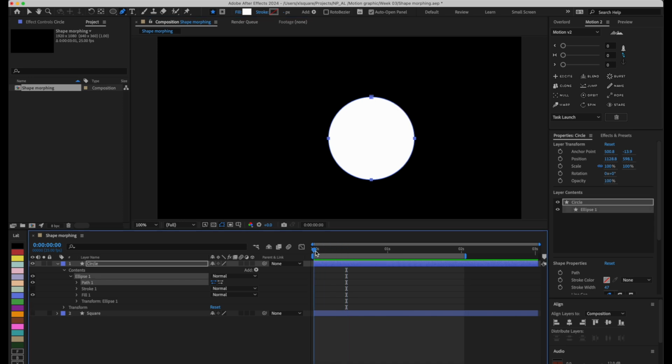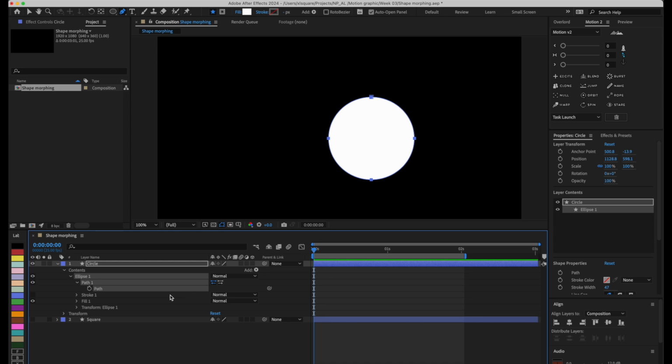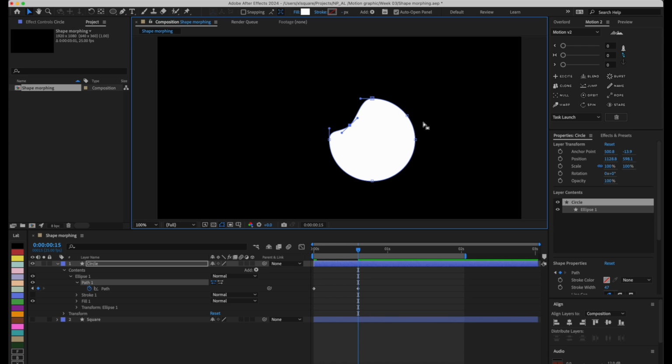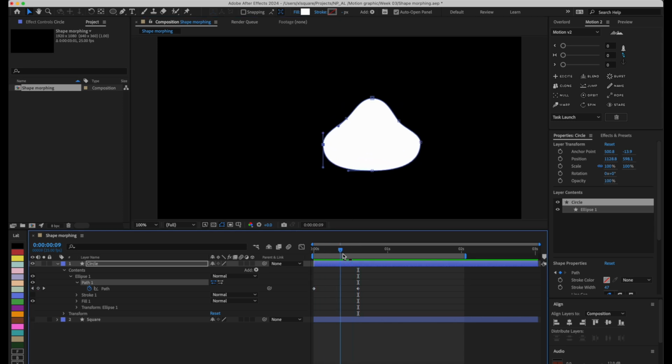Okay, so what I want to do now is, let's say I want to change this circle to an oddly bubble shape. Maybe I can add two vertices over here first. I create my first keyframe at 0 seconds, come to here, select one of these and move it. I can move all the path to an odd bubble slime shape. So now my object will stay in the bubble slime shape.